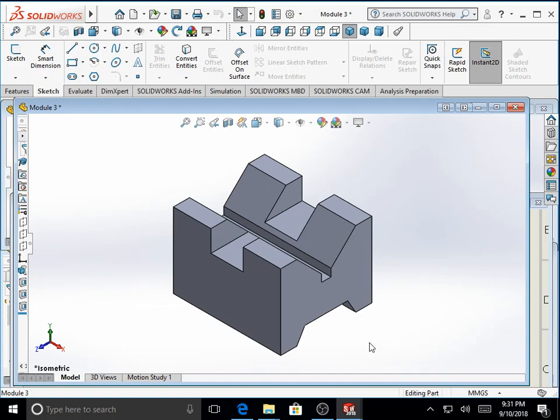In this tutorial, we are going to learn various extruded features in Solidworks. We do so while we make the V block as shown on the screen. We are using Solidworks 2018 version.